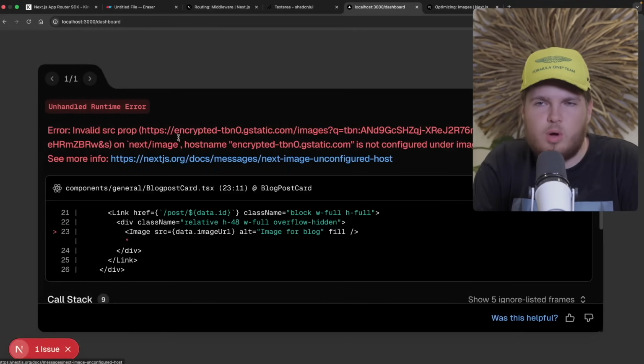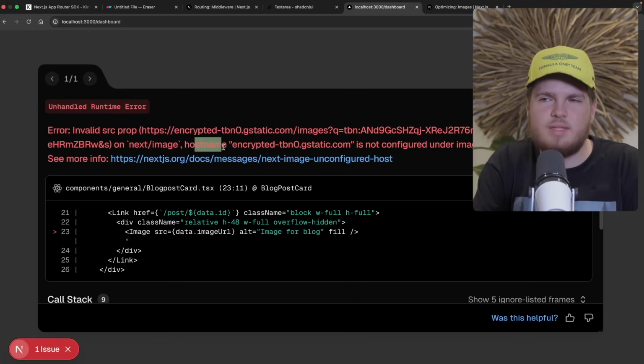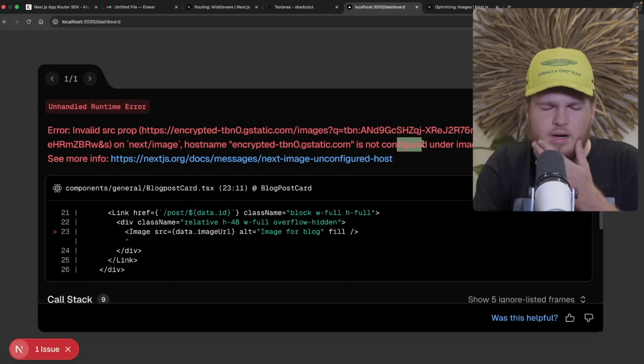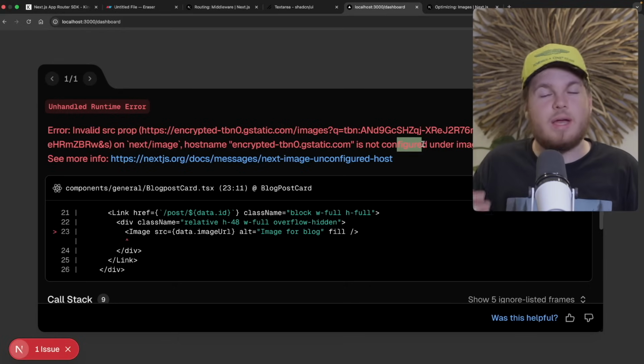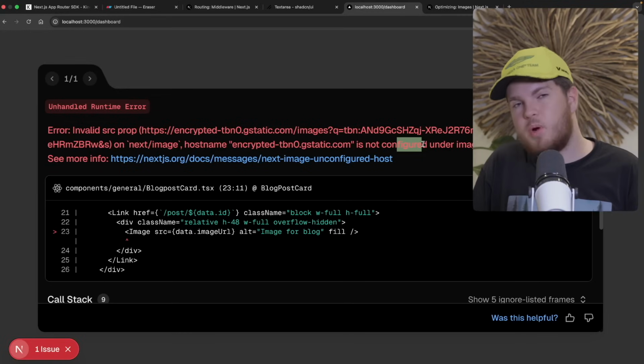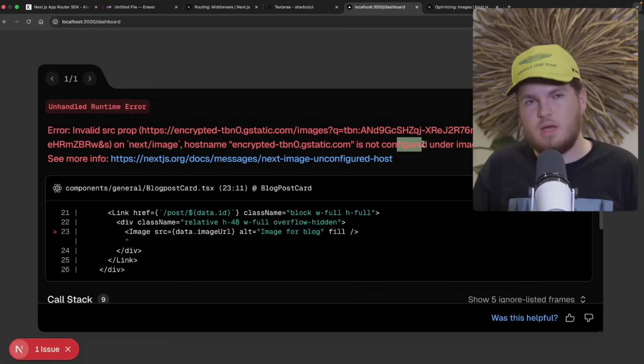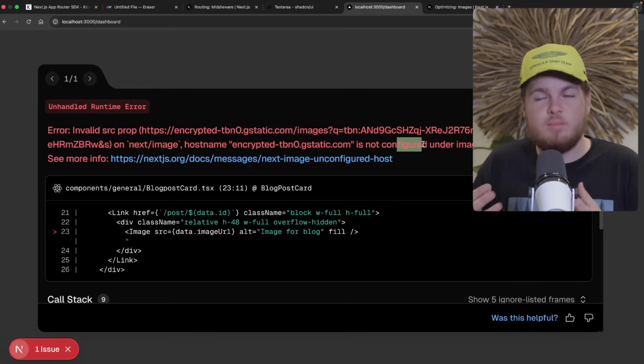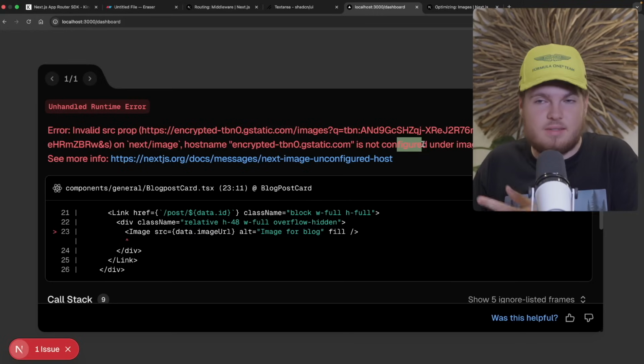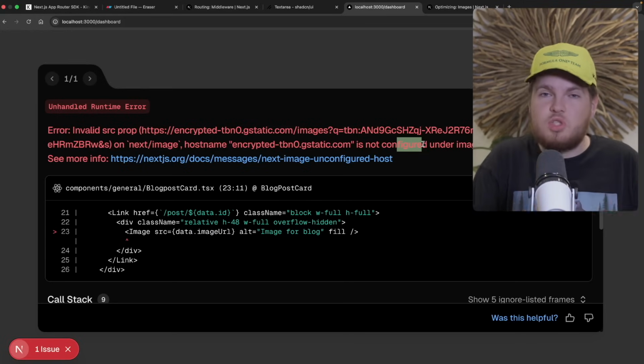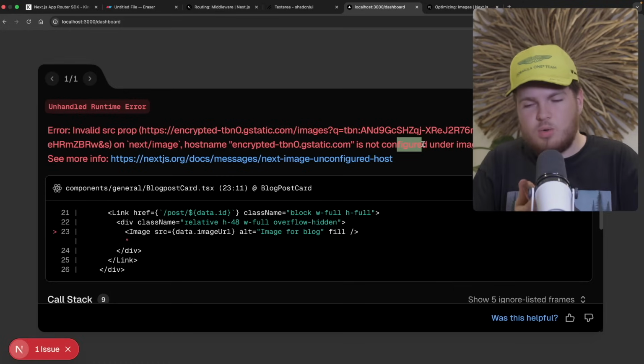But now we have a new problem. Invalid source prop on next image, hostname is not configured. What's the problem? So again, as mentioned, the image component optimizes your images. This also means that you have some sort of resource cost behind it, because you have to optimize your image to a specific size.